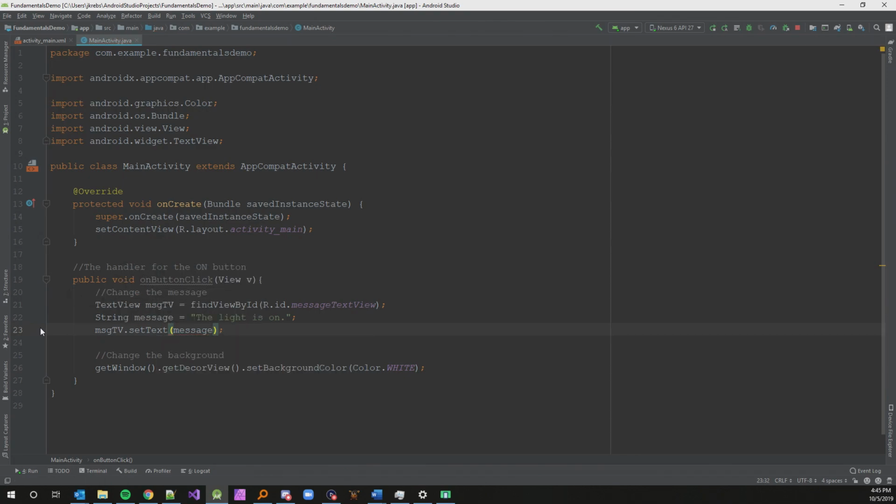So when we click the on button, first we will get our message text view from the UI, and we'll store it in this variable. We will then create a string variable called message and set its value to what we wish. And then finally, we'll use our text view variable and call its setText method to set the text to the message we've created. Finally, we'll change the background color to white.